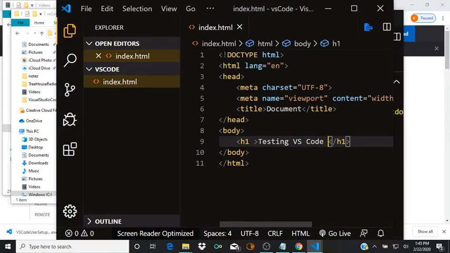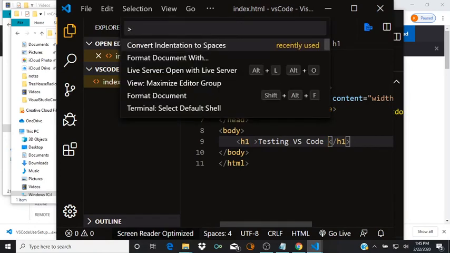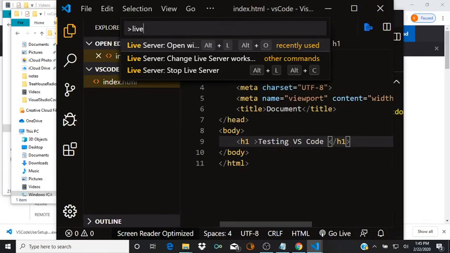So I can save this. Now I have an extension installed, which I'll show. I'll go through some extensions that I use in the future. I'll do a video on it. If I hit F1, the quick picker, and then type Live Server: Open, it says Live Server open, and I hit enter.